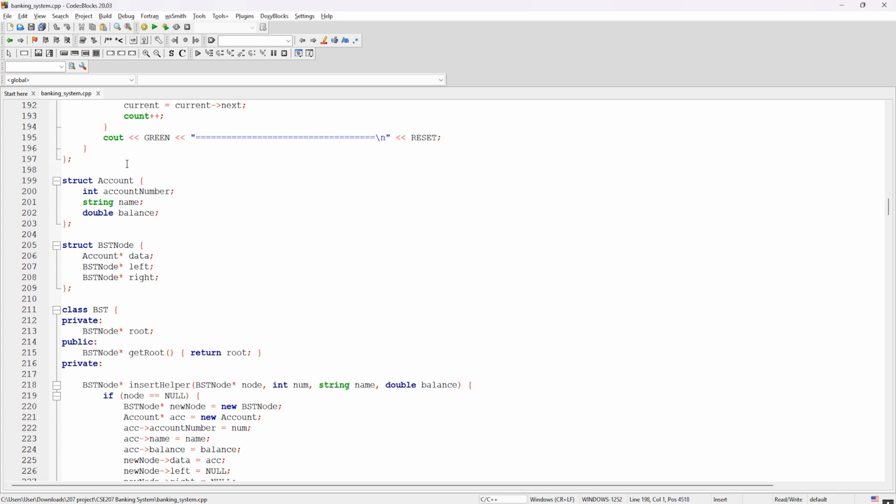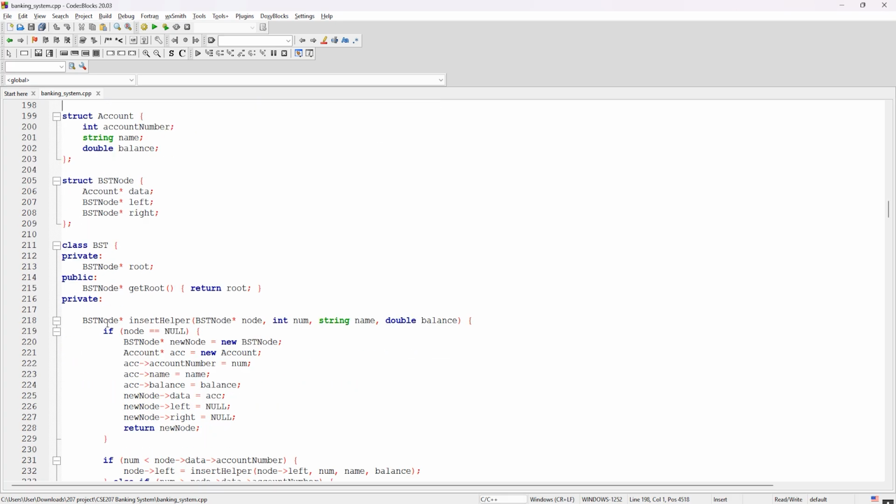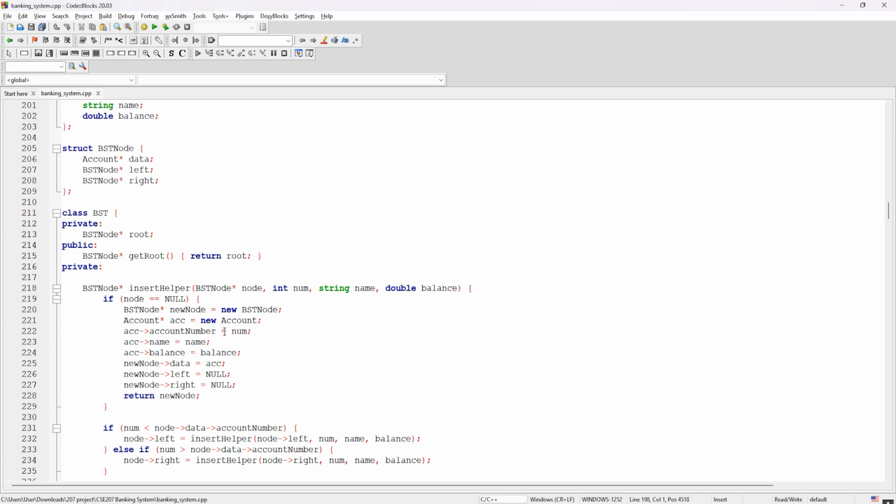We use a binary search tree because it allows fast search and sorted data access using account numbers. In this BST structure, each node stores account details. The left child has a smaller account number and the right child has a larger one. The BST has a root node which is stored as null when no account exists. In this insert helper, this keeps the tree sorted and efficient.